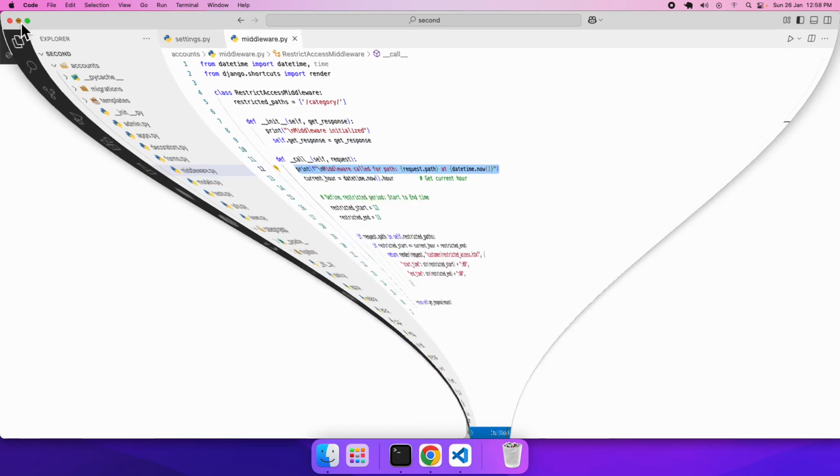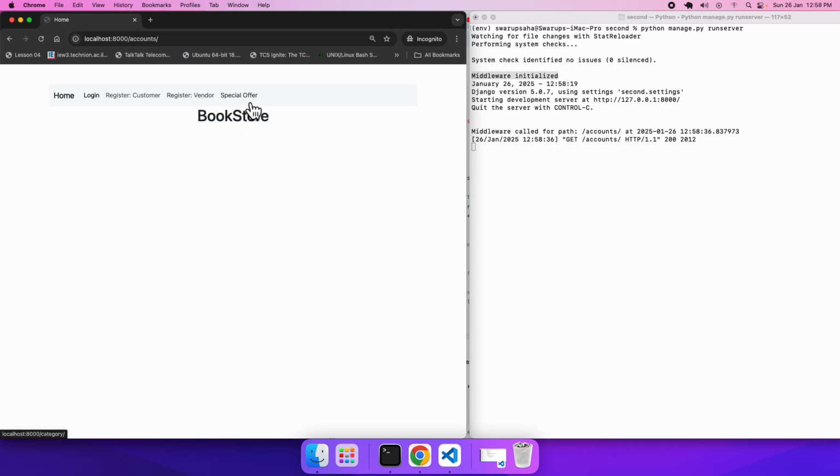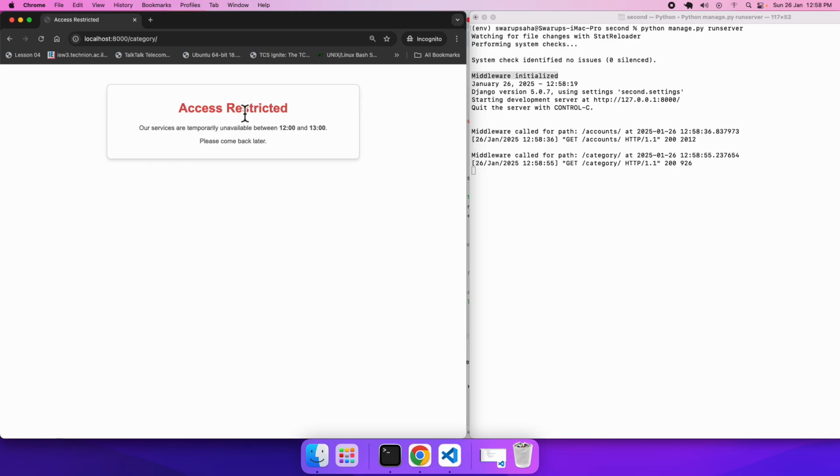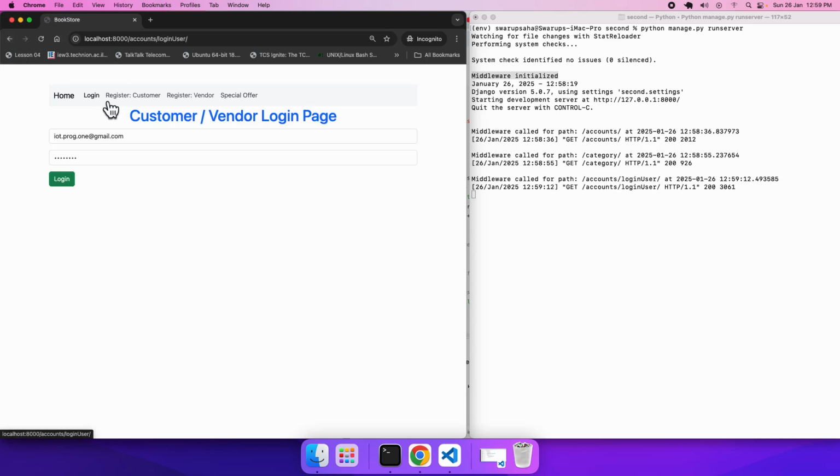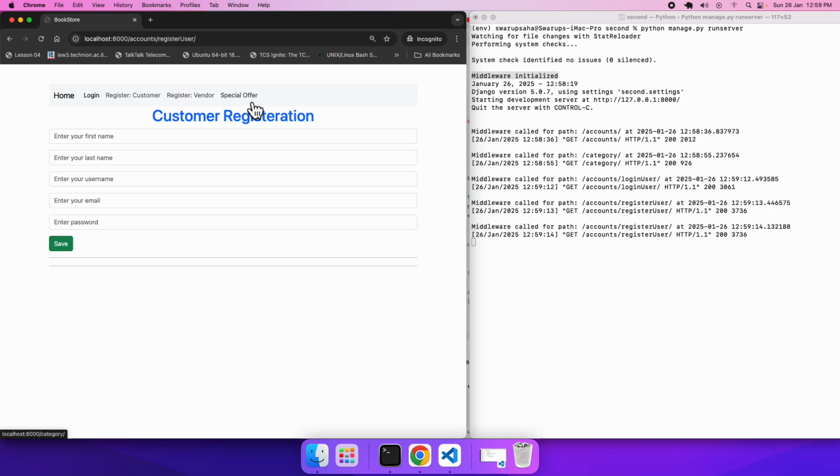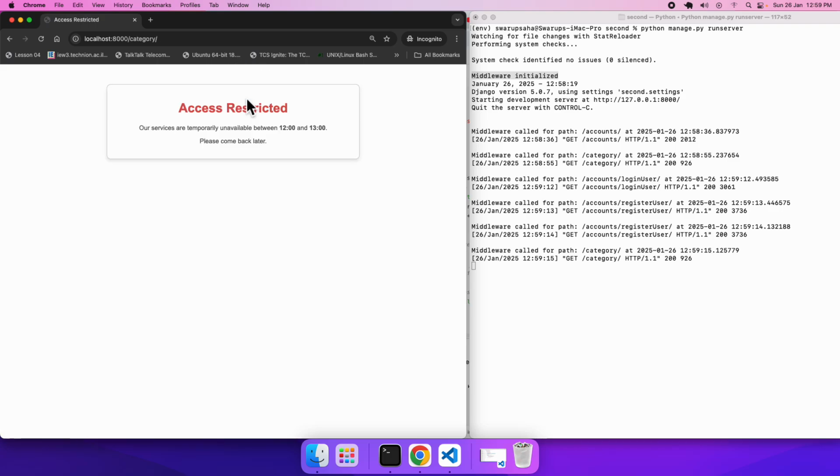And over here, look, a particular route is there that is called special offer, and if I try to access this, it will say access restricted, because this service is temporarily unavailable between 12 to 13, and right now it is 12.59, and very soon it will become 13, and after 13 this particular service will be activated by default. So that means what? When all the other routes are working smoothly, a particular route has been restricted, and that is what I wanted.